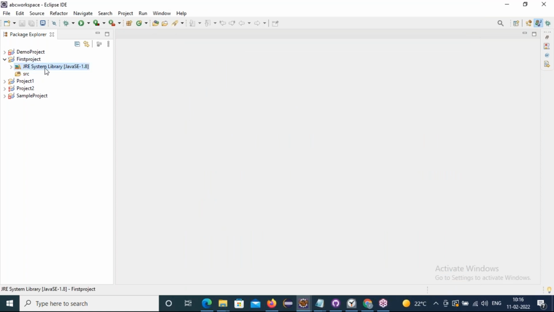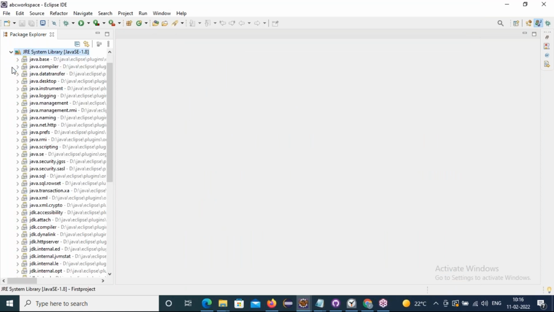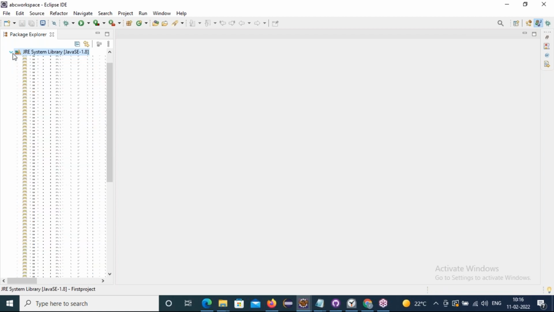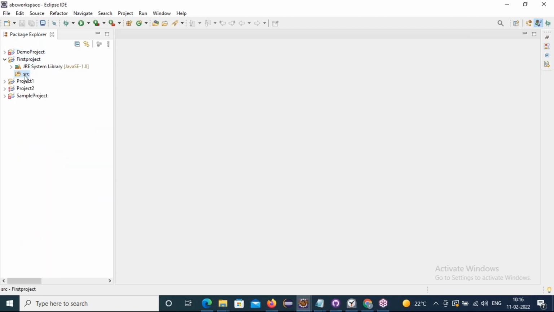See the first project. Here the Java 8 libraries are associated with the project. For any project you create, Java libraries are going to be associated, and one src folder will get generated. This is the first step. Next, in the project, we create packages.